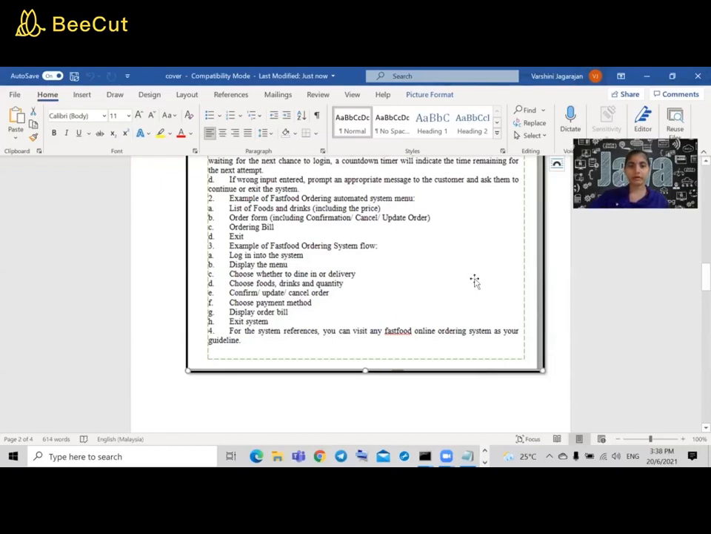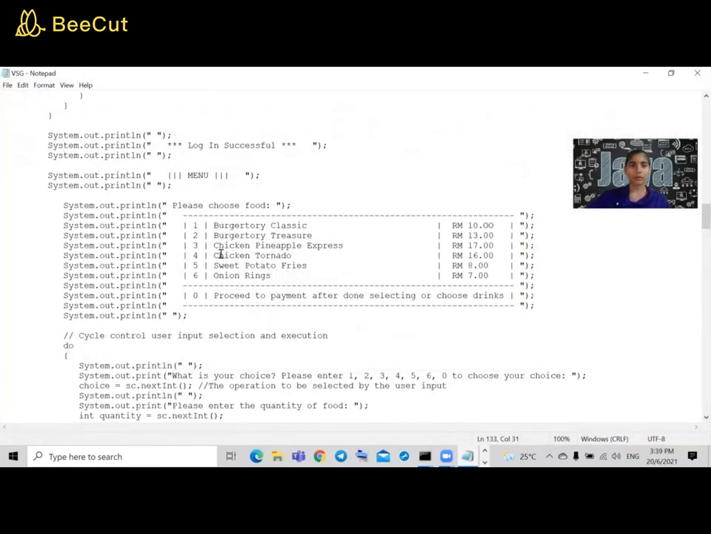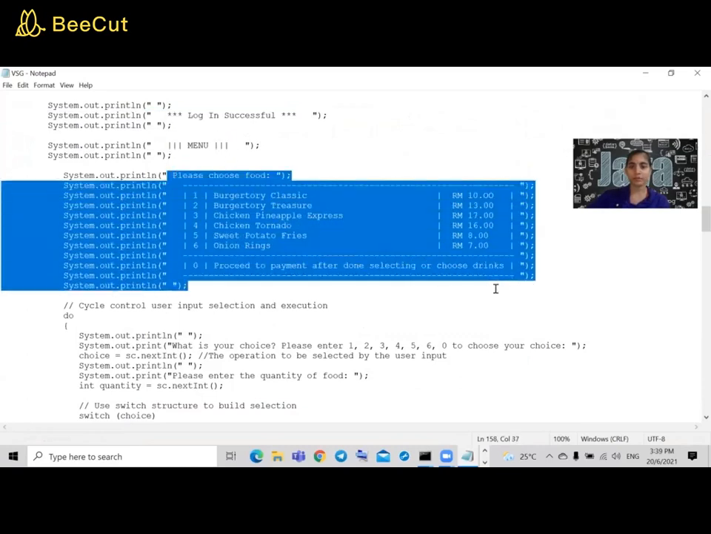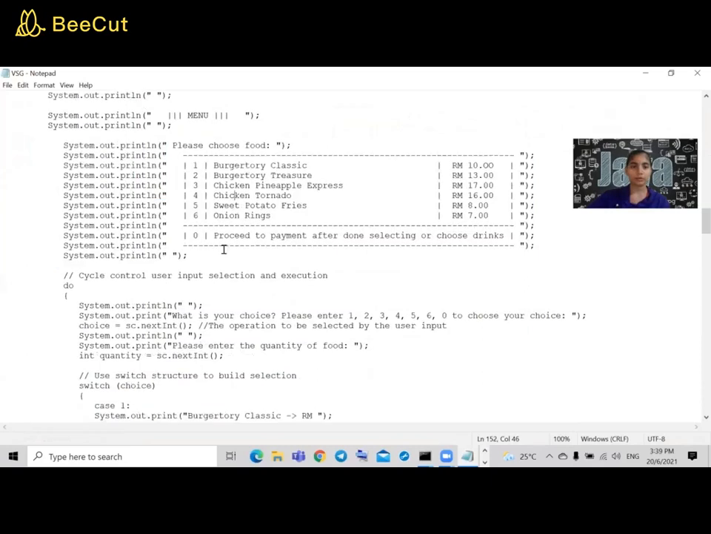Thank you, Dennis Paul. Okay, so now I'm here to explain about displaying the menu and then choosing food, drinks, and quantity. So let's see the coding. After the user logs in successfully, the output will display like this: login successful, and then it will display the menu, and then please choose food, and the menu list of foods, with the code number.